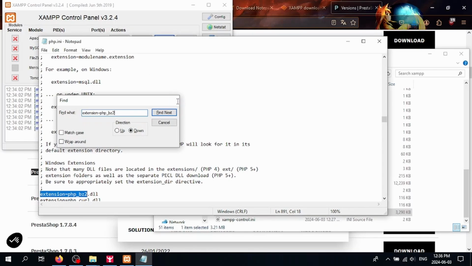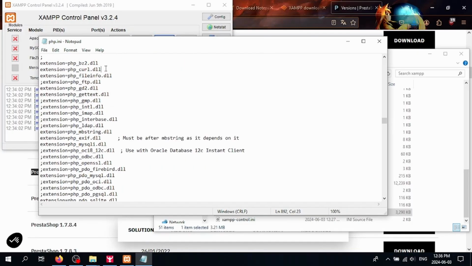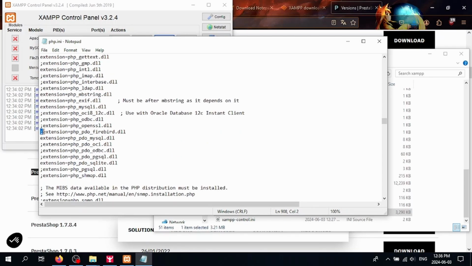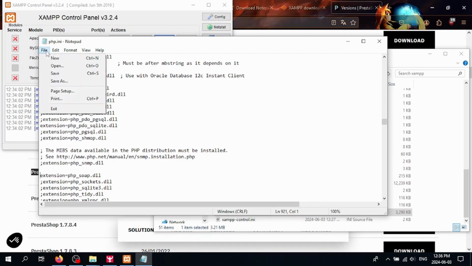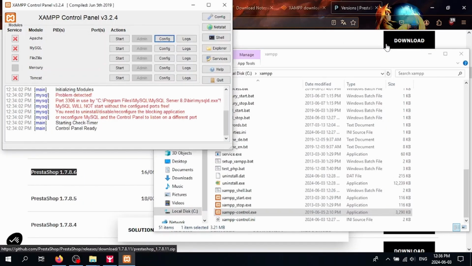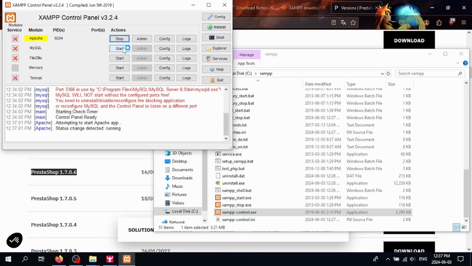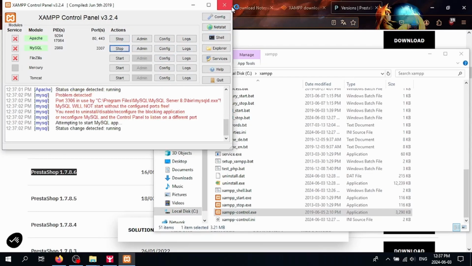Now, we need to activate some of these extensions. Some of them may be activated. You can tell by the fact that they don't have a semicolon at the beginning. But, if they're not, remove the semicolon for the following extensions: curl, intl, OpenSSL, and SOAP. Now we can save the file and close the notepad. Start Apache and MySQL, and now go back to the File Explorer.